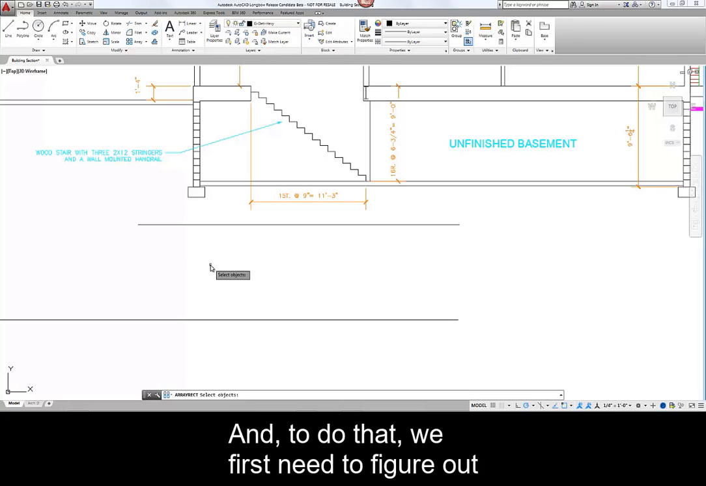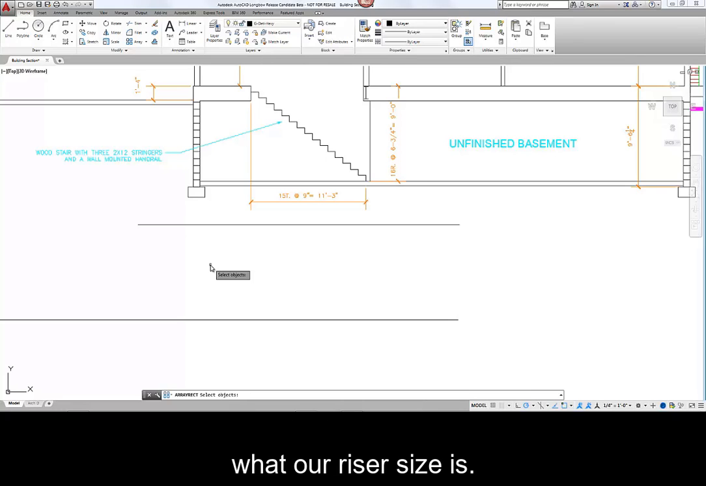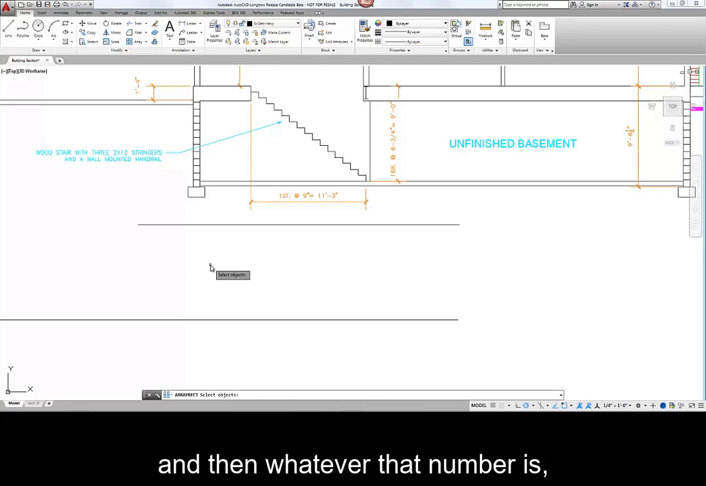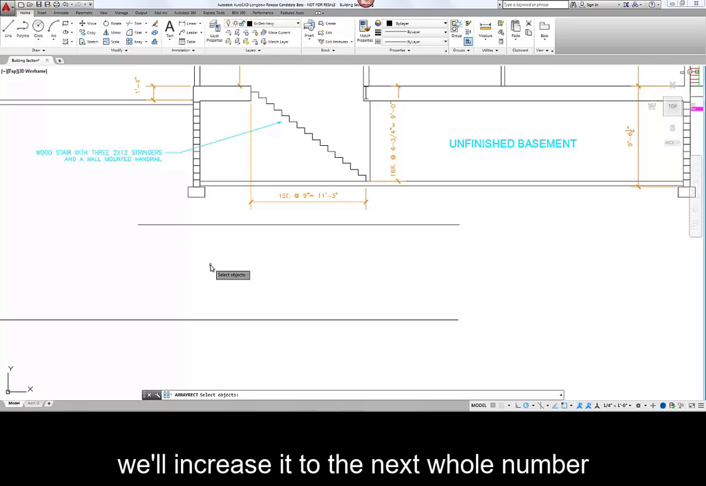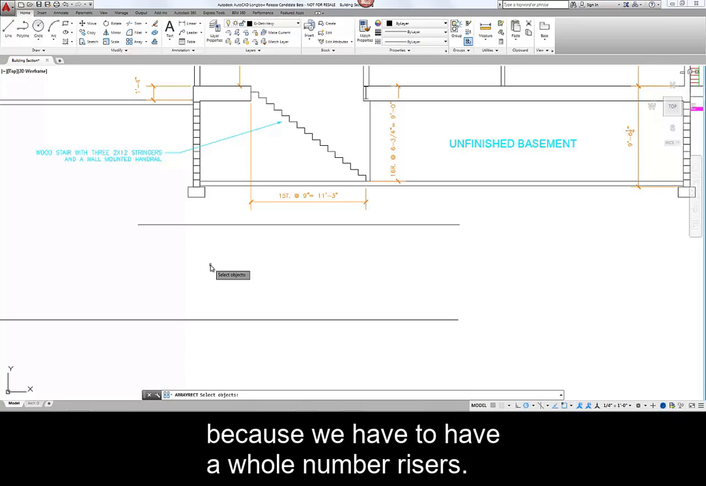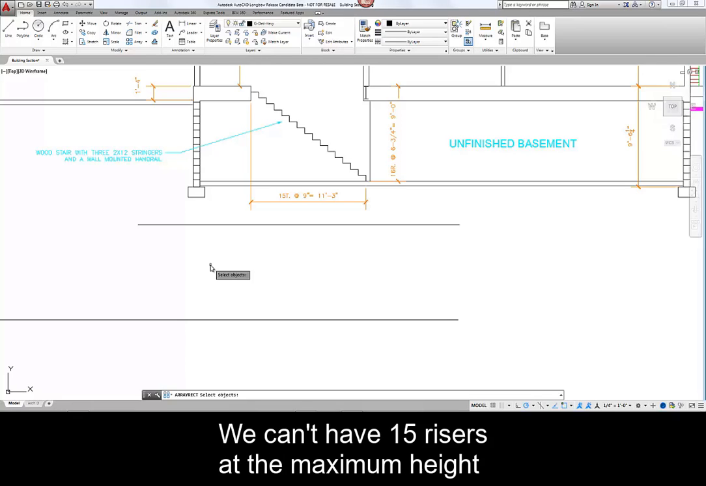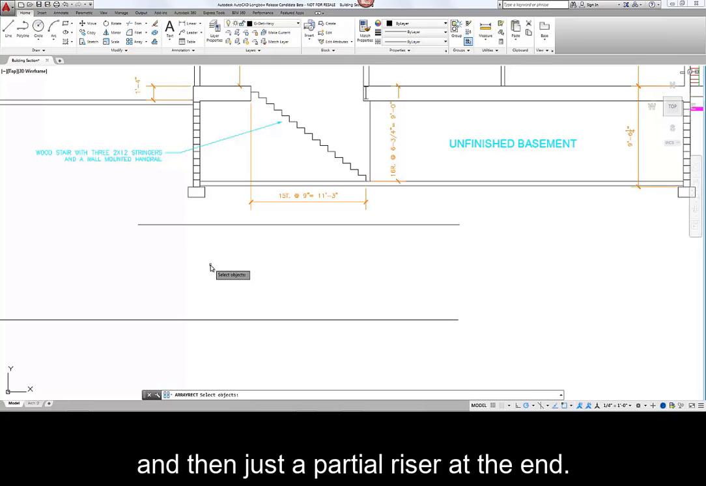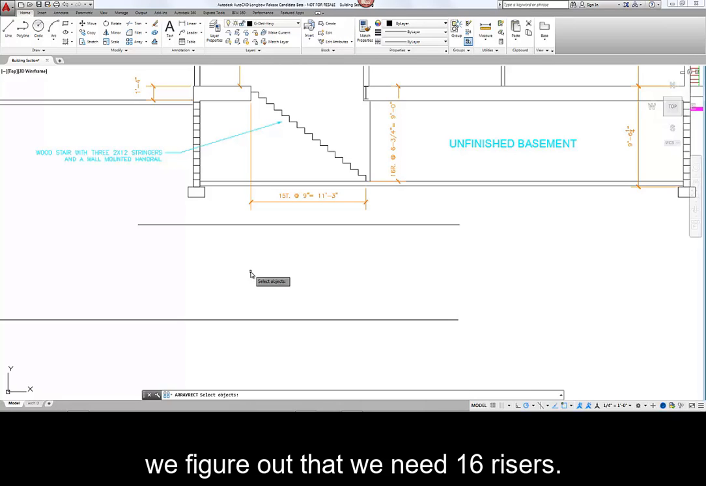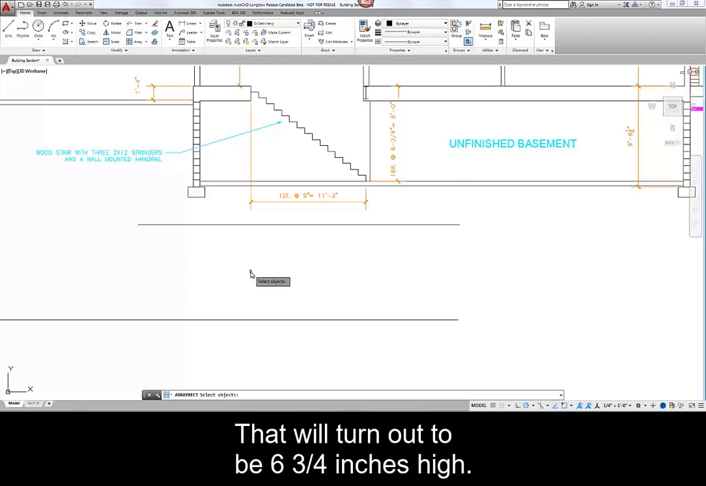And to do that, we first need to figure out what our riser size is. So we'll take the floor-to-floor height and divide it by the maximum allowable riser height. And then whatever that number is, we'll increase it to the next whole number and then divide the floor-to-floor height by that number of risers again, because we have to have a whole number of risers. We can't have 15 risers at the maximum height and then just a partial riser at the end. All the risers have to be the same height. So after doing that math, we figure out that we need 16 risers. That will turn out to be 6 3/4 inches high.